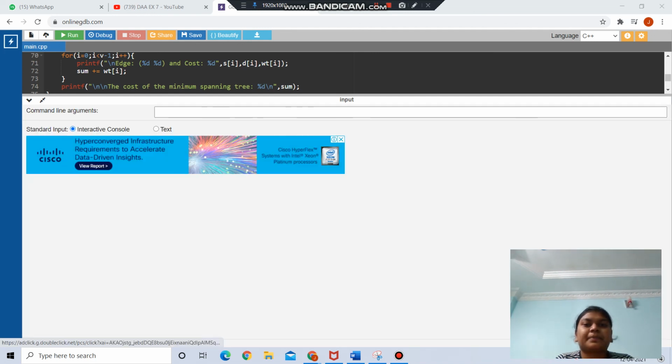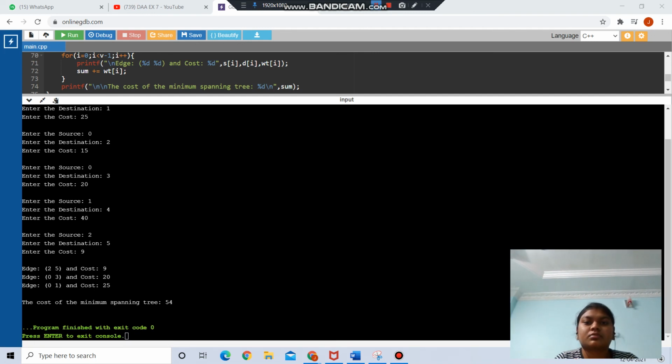And then here I have given a source 2 and destination 3, and cost as 9, and it has printed the edges, with costs 9, 15, 20, and the cost of the minimum spanning tree is 44. So the code is executed successfully.